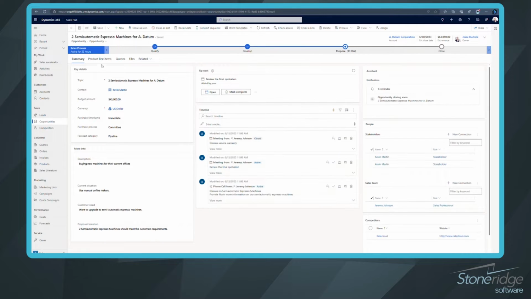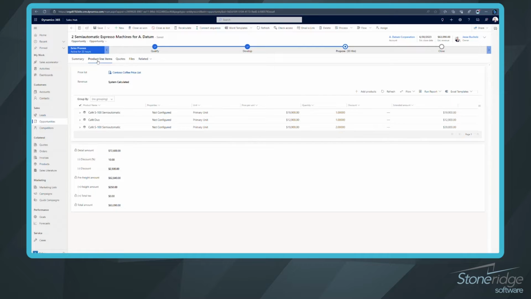And from this opportunity, if I switch over to my product line items tab, we're going to see that we've already got some different products added to this sales opportunity. So we've got three different types of products. We've got different quantities laid out here. We've also got some discounts applied along with some freight that's been added. Our current subtotal is around $63,000.